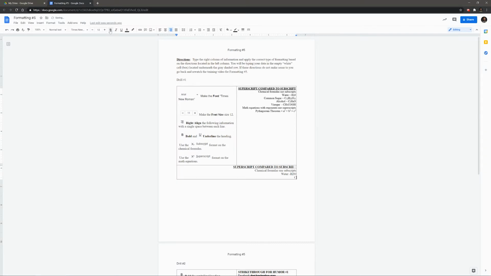We'll hit enter, type common sugar, we'll type out those numbers, hit enter, type out alcohol, type out C2H6O, vinegar, if I can spell it right. Type out the formula.